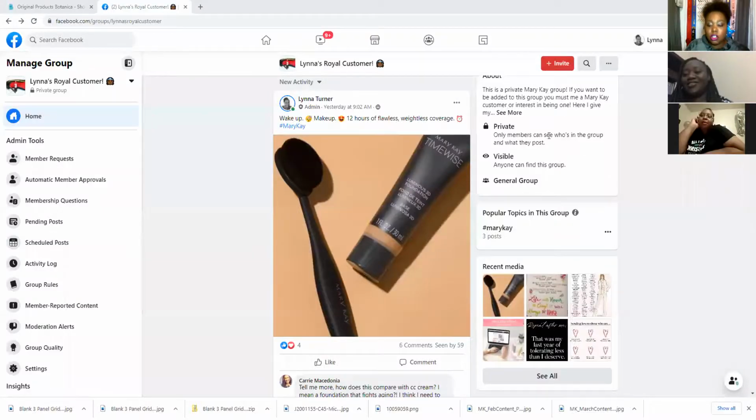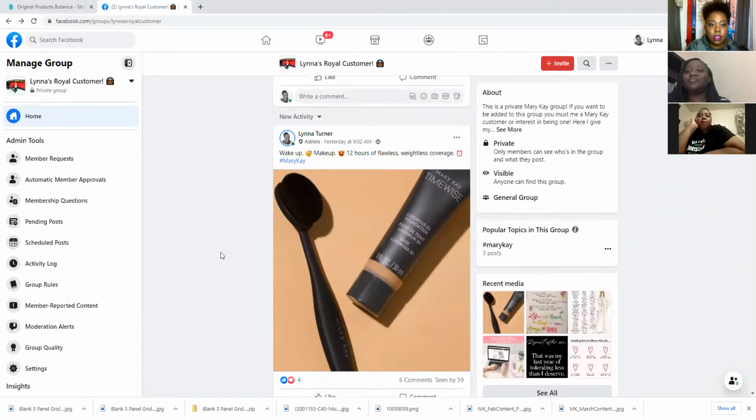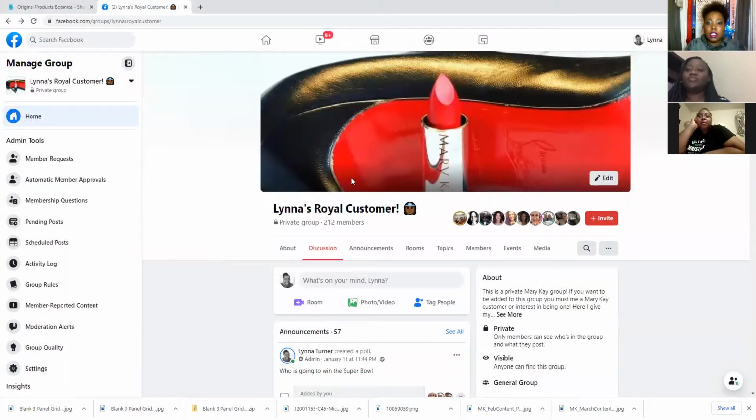So here, let me show you what I'm talking about. You see this picture here with the lipstick? On your Facebook, like on your own personal Facebook page, you can put a background. That's all that is. It's just adding a picture up here. It's nothing more than that.